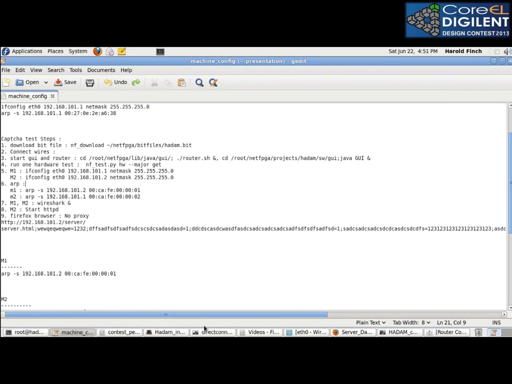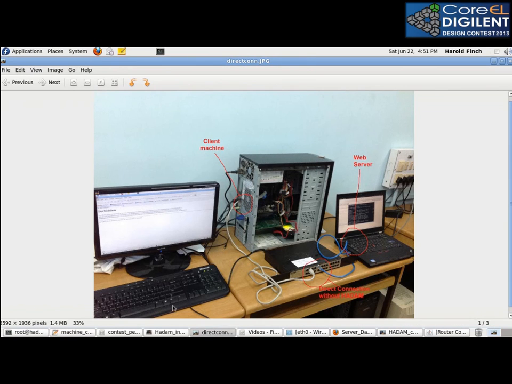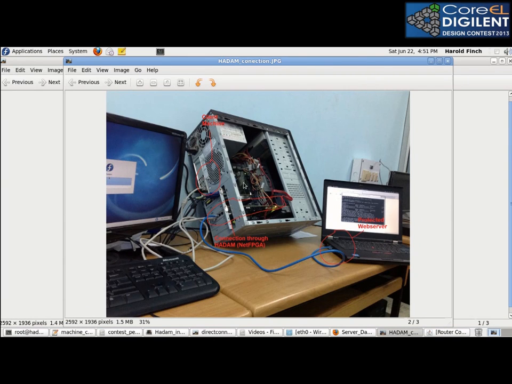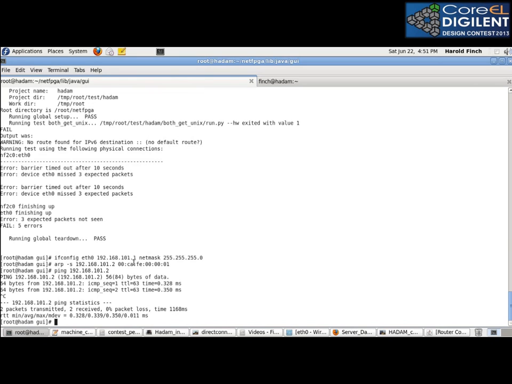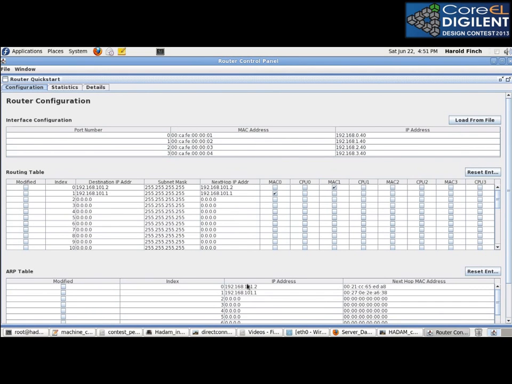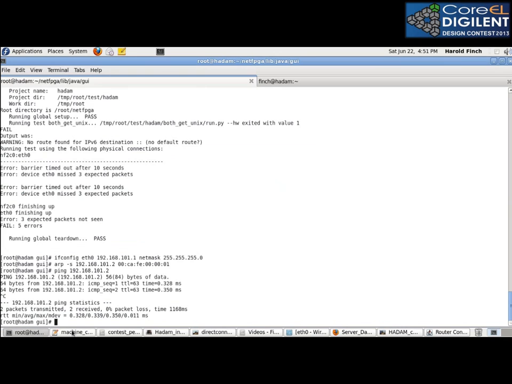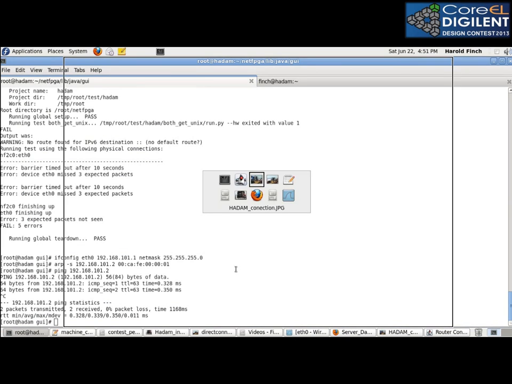Now I have made the connections as shown in this image. The client machine is connected through Hadam to the protected web server. I have set the IP address of the client machine to 101.1, and I have updated the ARP cache with the proper MAC address of the NetFPGA port. Now if you see the routing table, it's properly populated.